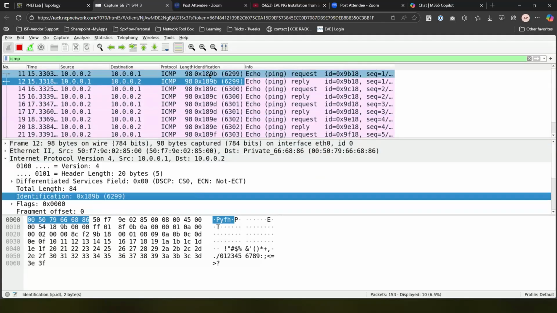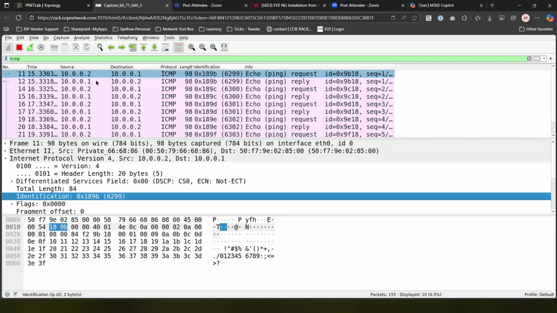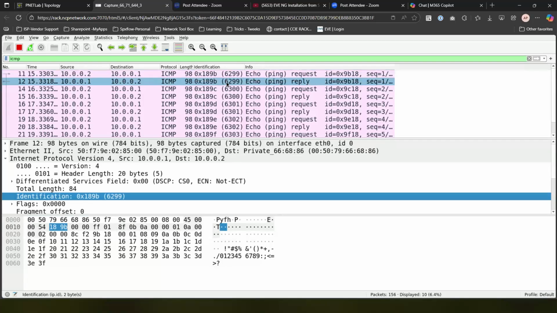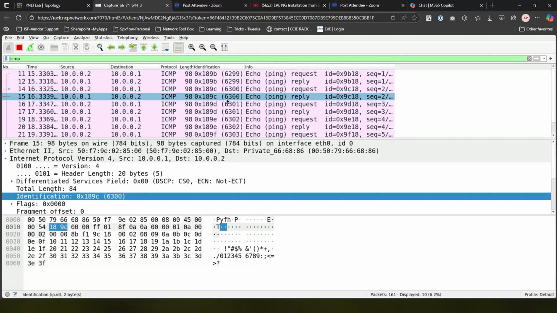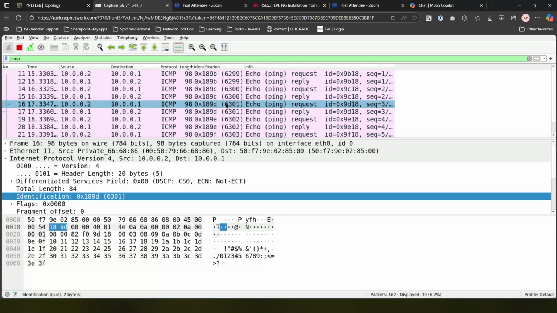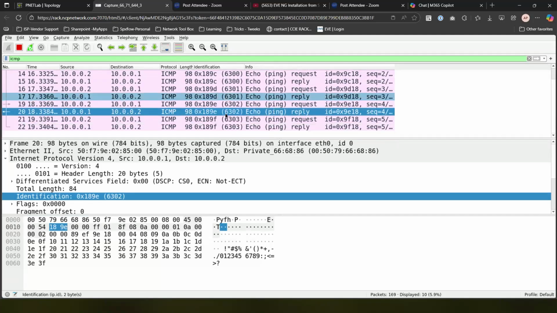So it says 6299. My first ICMP request going out of the computer 10.0.0.2 is 6299. I got an ICMP reply back, 6299. The second packet is an increment of 1, 6300. For the second packet, I got a reply back for 6300, then 6301, 6302, for the number of ICMP packets I am sending. So from this, I can calculate that my bidirectional communication is happening properly. I don't see even a single drop on ICMP reply back.